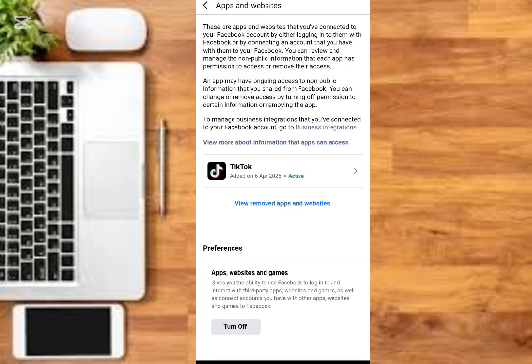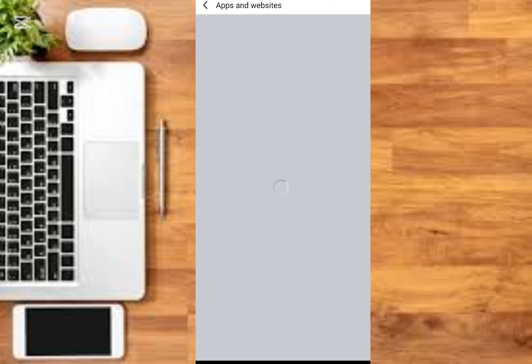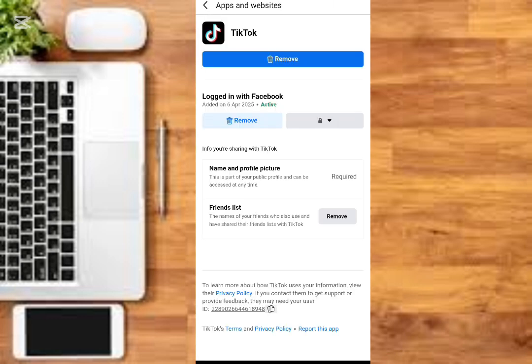Now you will see the various apps where you are logged in using Facebook. Just tap on one of the apps. For instance, here I have TikTok. Just tap on it. Allow it to load. Then at the very bottom, you will see your Facebook ID or user ID. It is very unique for every app.